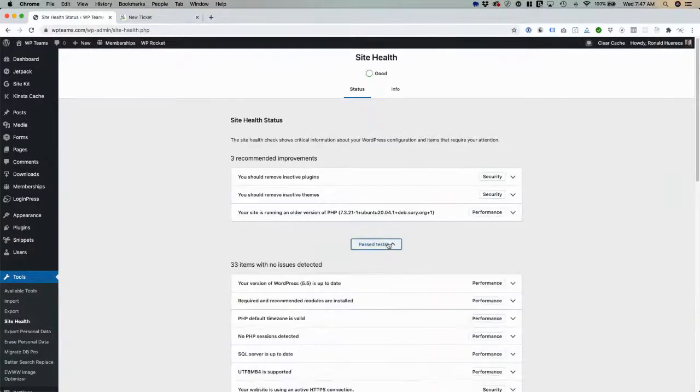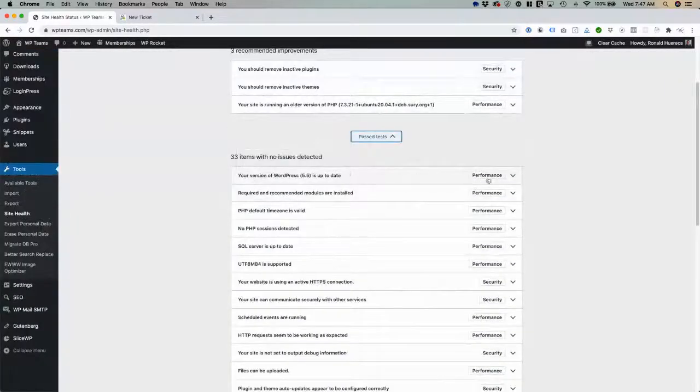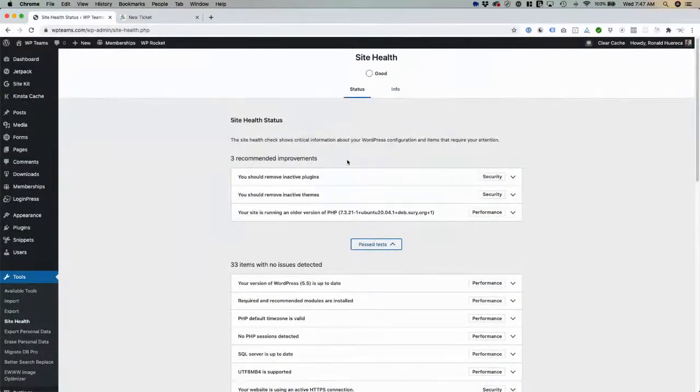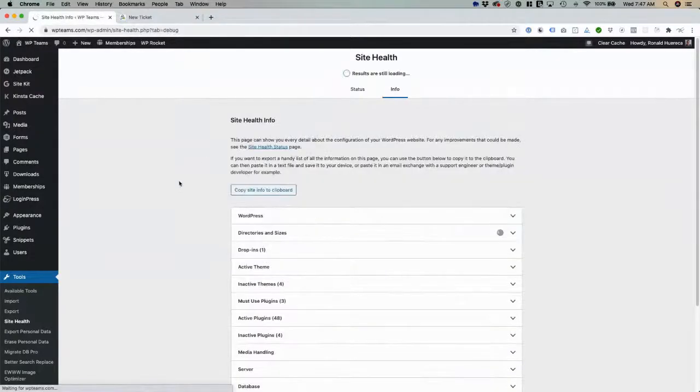But it kind of tells you this. You can see your past tests, like your WordPress 5.5 is up to date. Your time zone is valid. It's little stuff like that. But from a support perspective, the info tab is what we're kind of interested in.